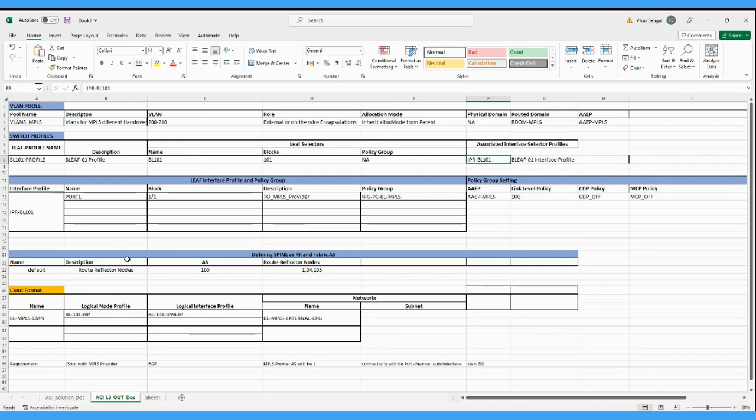Once we have done that, to run the L3 out, we will do the required fabric config. As I have shown you in the topology, both the spines, spine 1 and spine 2, will act as route reflectors. So we'll configure the spine IDs in the route reflector node, and we'll also configure BGP AS 100 for the ACI. This is the AS for the ACI.